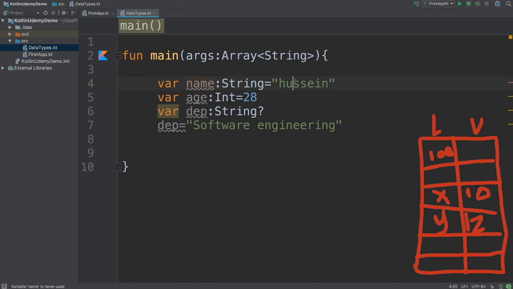First one is name, second one is age, third one is department. This one is not necessary to have a data type because you directly assign it. This one is also not necessary to have a data type because it is also directly assigned. This one has to have a data type because we did not directly assign it, we assigned it in the next step. Now let me print all this information.